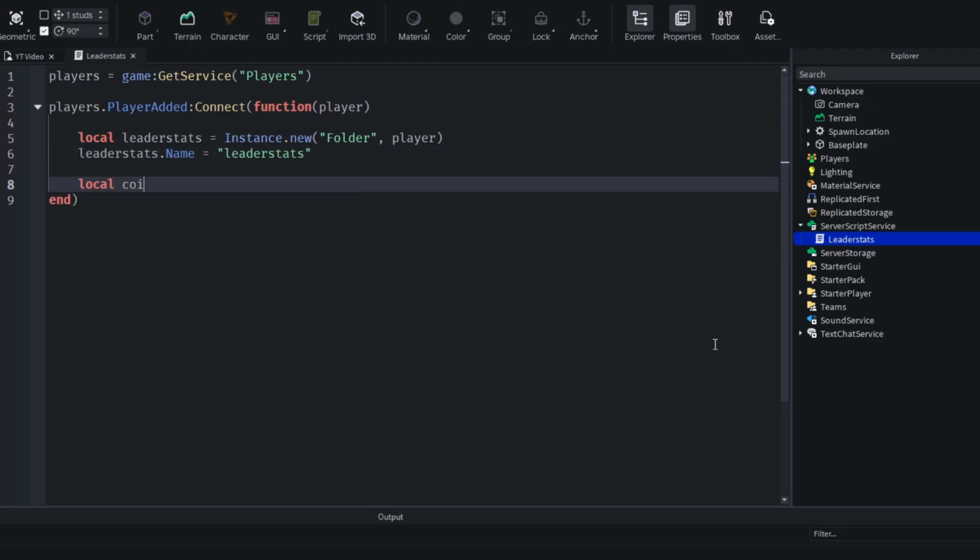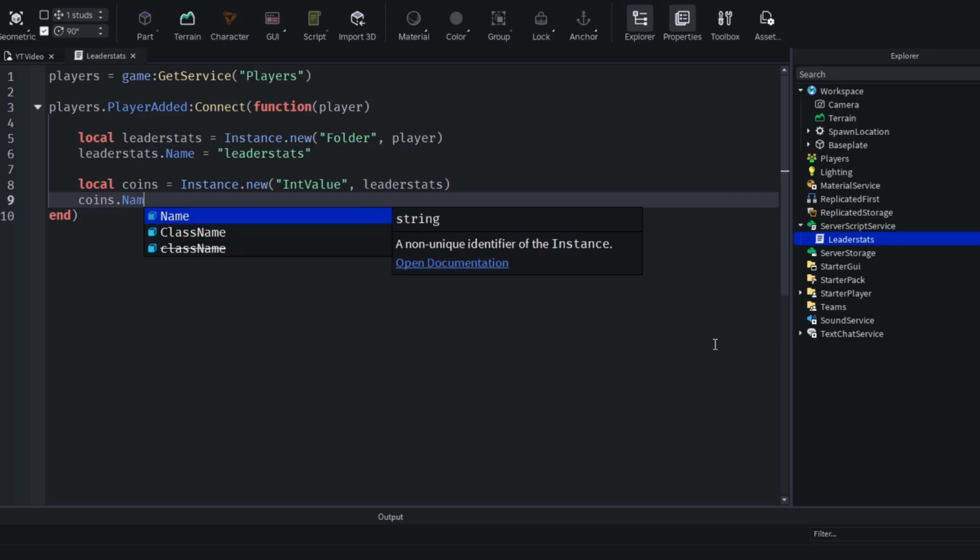And now let's create our coins. Local coins equals instance.new. I'll make it an int value inside of the leader stats. And coins.name equals coins. You don't have to call it coins, call it whatever you want. Or maybe you've already got a value.